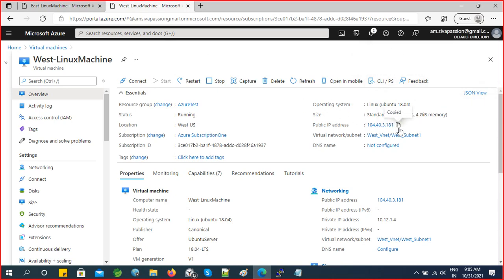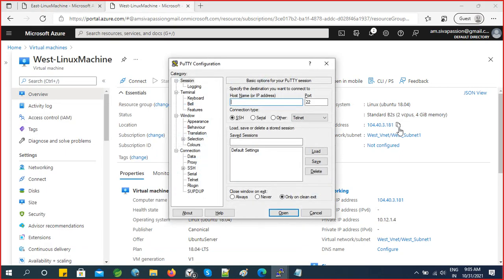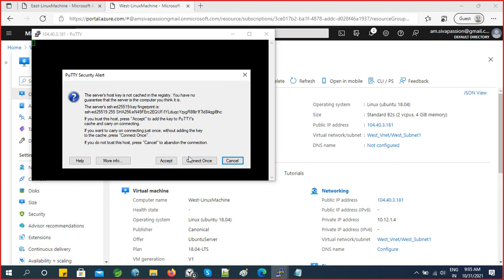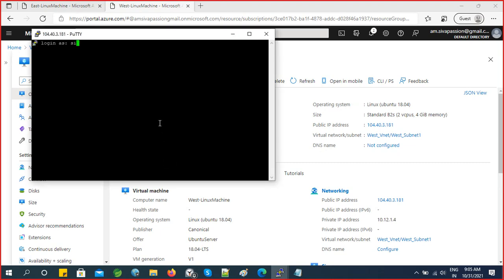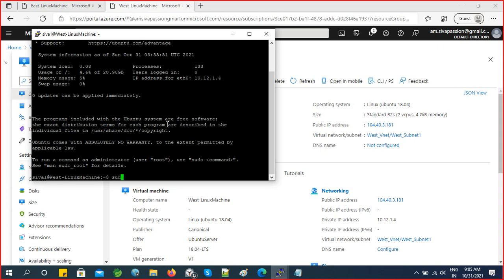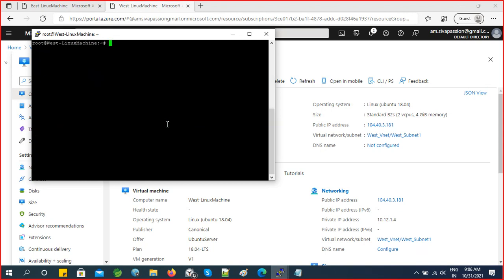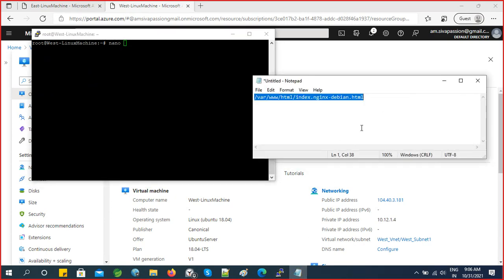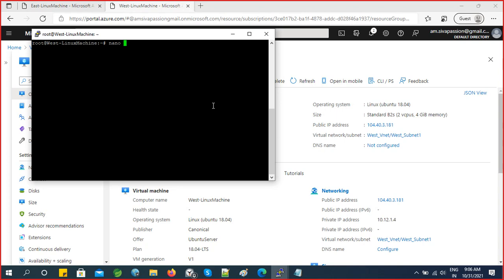So copy this IP address, go to PuTTY, just paste it here, click on open, click on accept. Provide the username and password. So go to the root user, right? And after that, need to type the nano command and try to open this .html file.